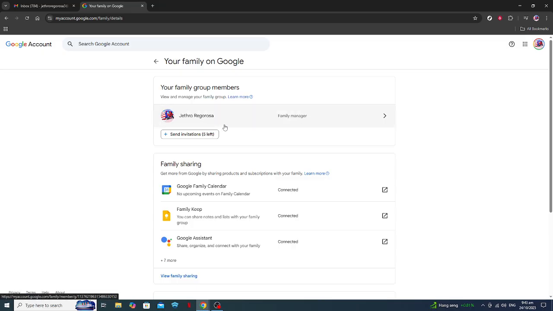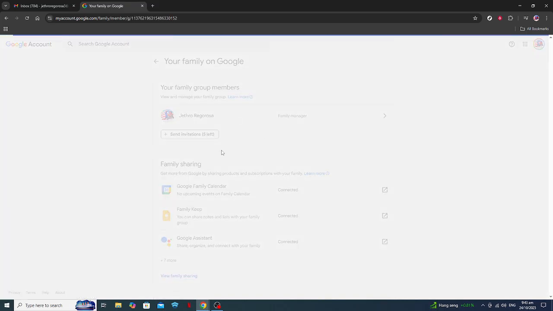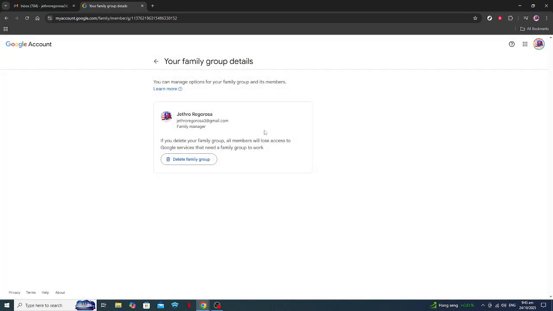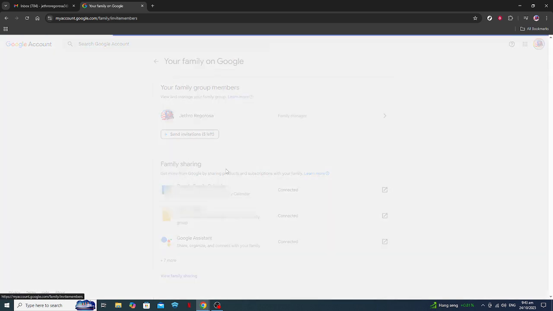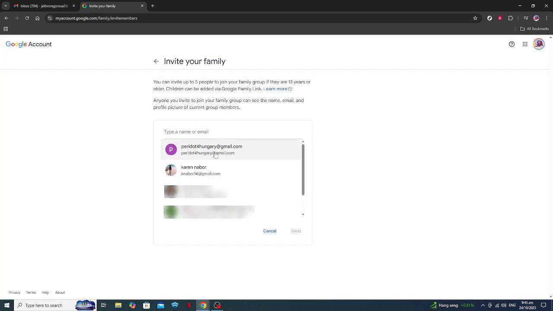Typically, this can be found under the Settings or Account Management section. Click on Create Family Group, and Google will guide you through the necessary steps to set things up. You'll need to enter the email addresses of your family members whom you'd like to include in the group. It's a good idea to have these ready beforehand to streamline the process.